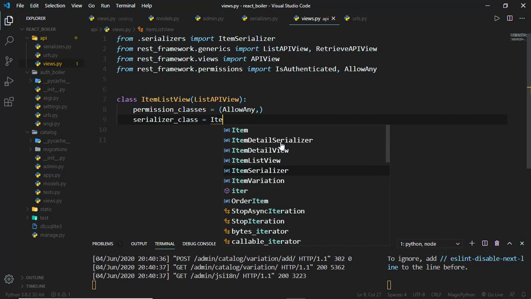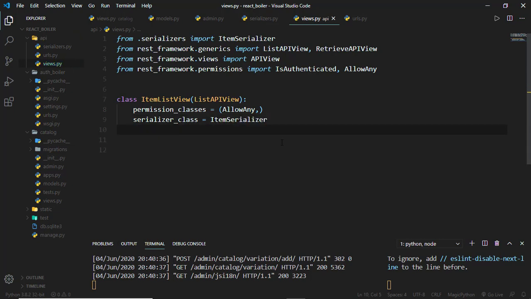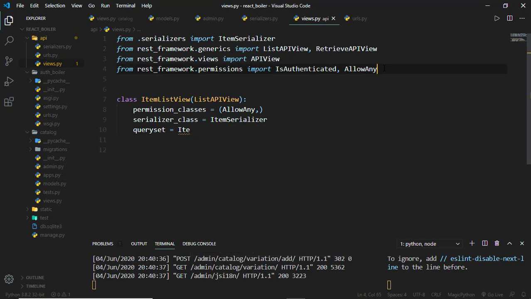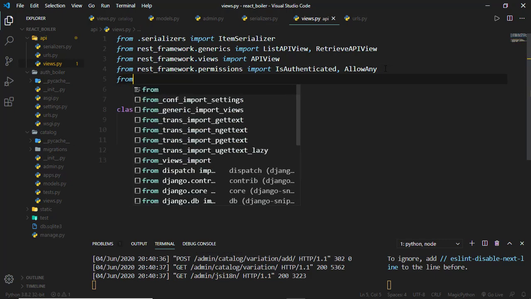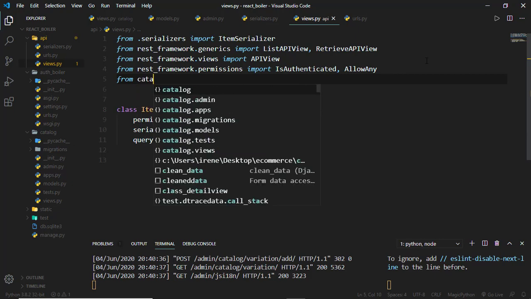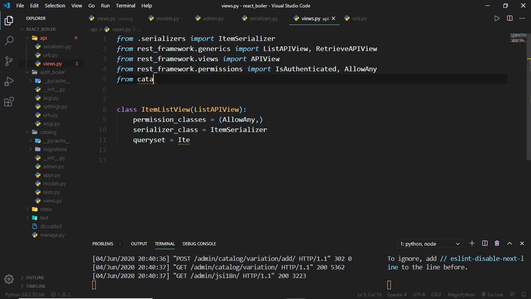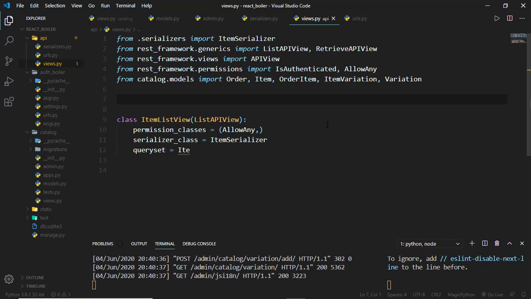So ItemSerializer there, and our queryset. The queryset is going to be Item, and we didn't import the models. So from catalog.models, you can just come and get that and paste it there. Under our model is going to be the Item model.